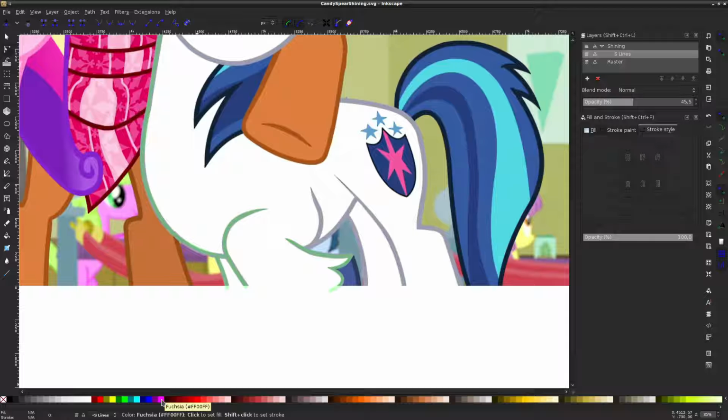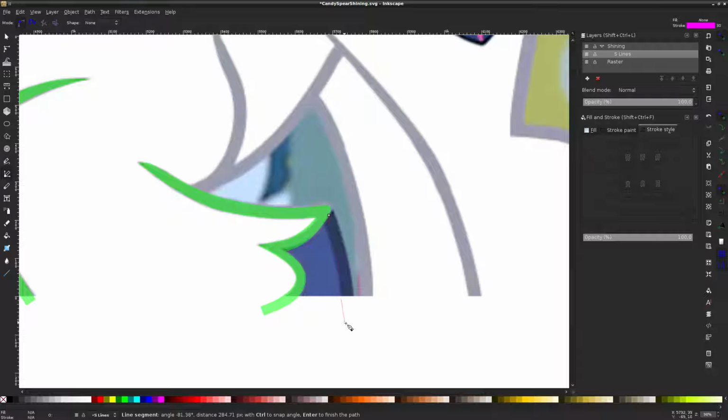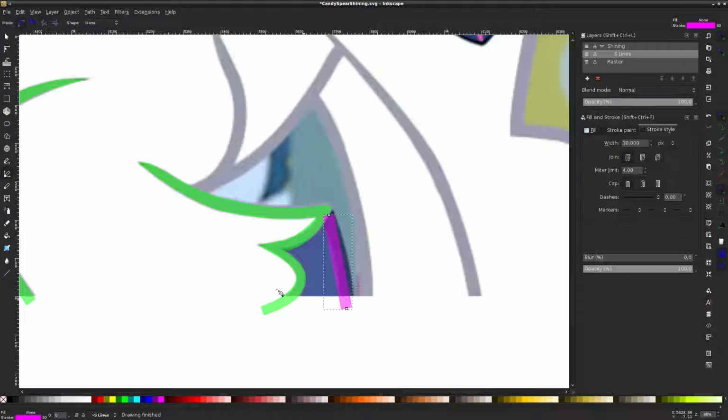I switch the color now for reasons. Yes. Switch color to fuchsia because the hoof will be in a different color, and that way I kinda keep the overview here. I know green will be the main outline, fuchsia will be then the dark blue hoof outline, and yeah.